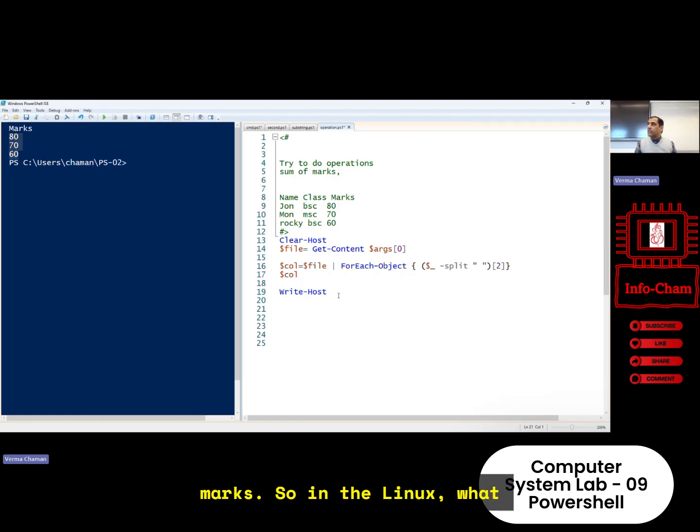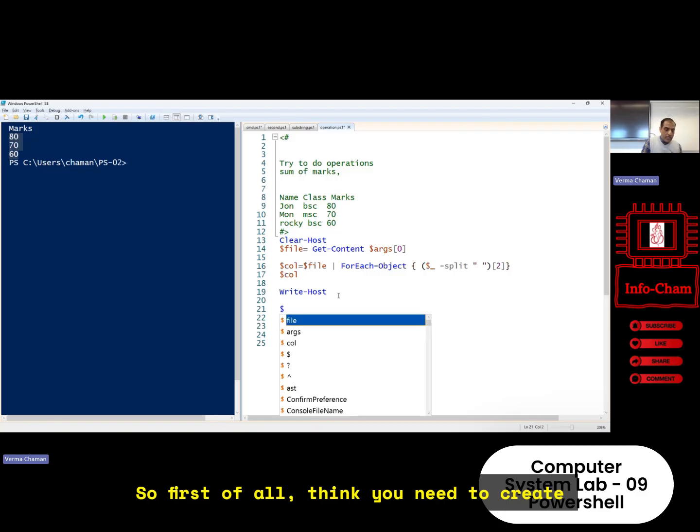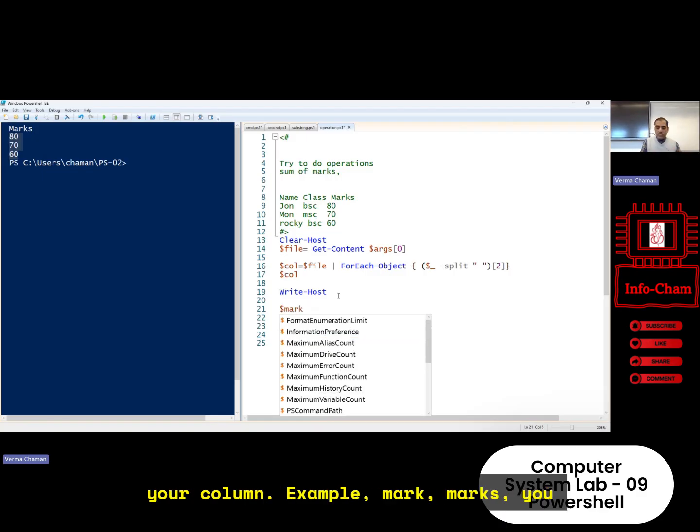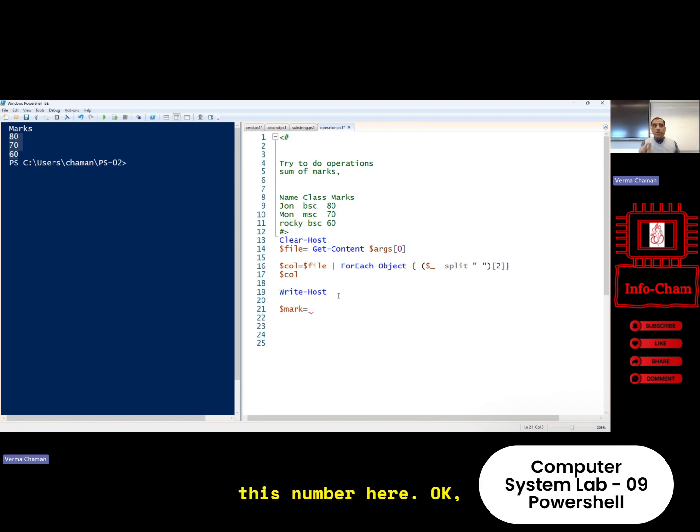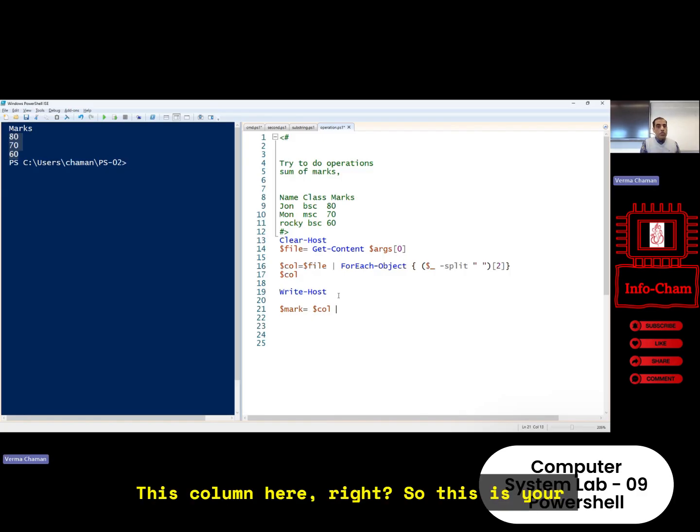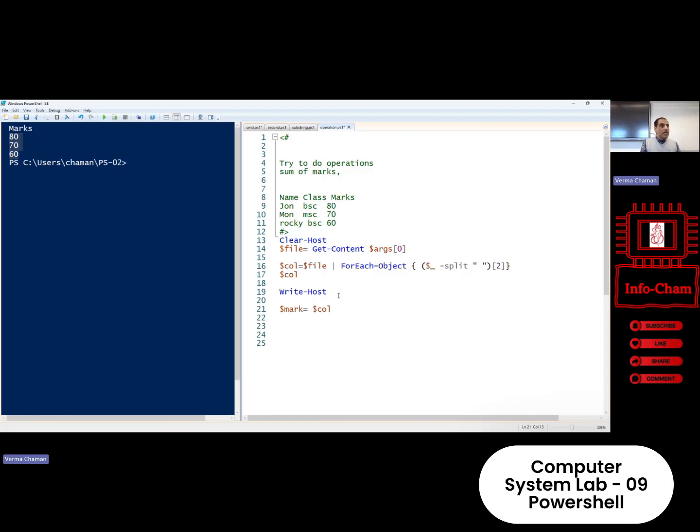So in Linux, what did we use? I asked you because last week I used the same idea, if you remember. So first of all, think you need to create your column. For example, marks. You will store this number here. Okay. And then where is your column? This column here, right? So this is your input. Right now, forget the file. Send to the pipe again. Because the column will store this value. Okay. Now you want to remove.